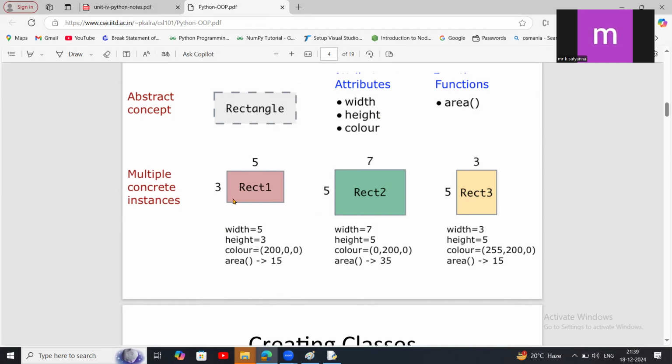That means this is the object for this rectangle. Exactly, this object has these attributes only and performs this functionality only. Rectangle has width, height, and a color, then area. This is another rectangle, that means another object with a different width and different height. Each object has its own attribute values. It is also showing a different color, so the color coding is changing.